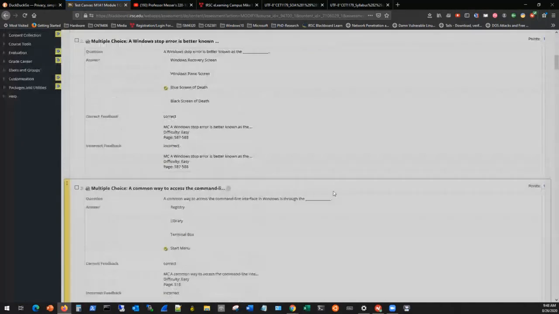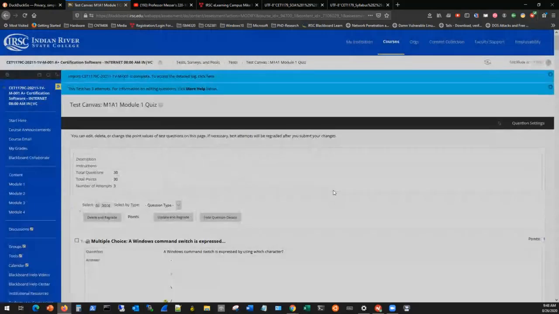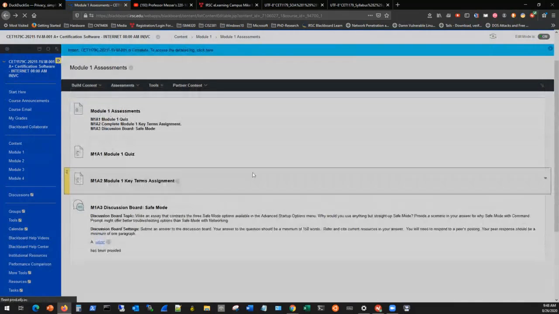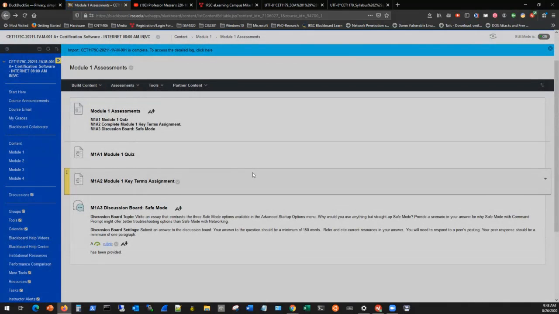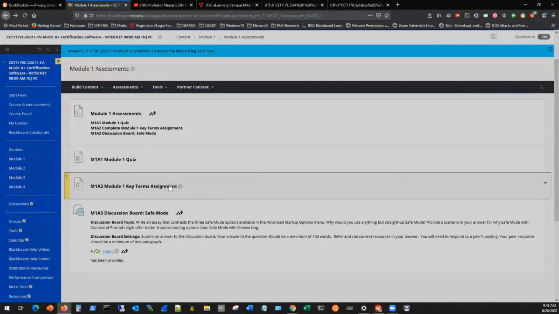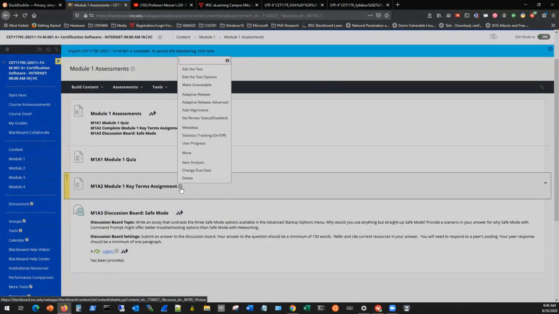You have 3 attempts. So let's say the first time you take it and you get 10 out of 30 wrong. Well, note which 10 you got wrong, and when you go the second time, make sure you know the answers for those ones that you missed. Same thing applies to the key term assessment. This is more like a fill in the blank.